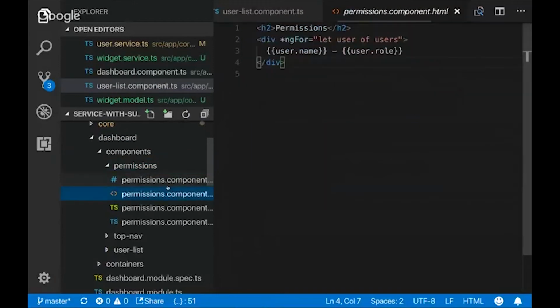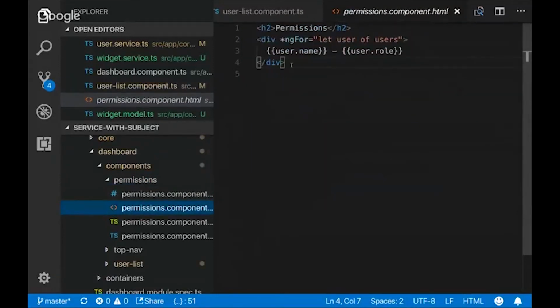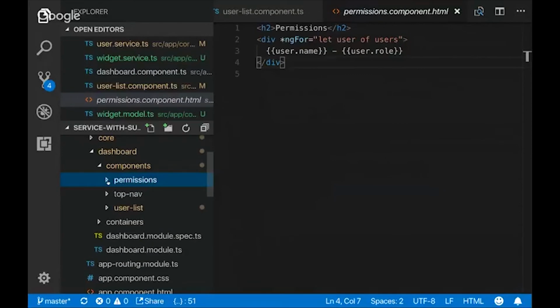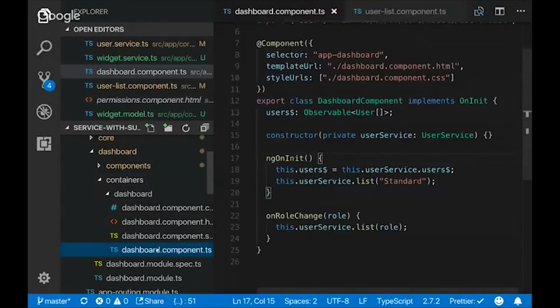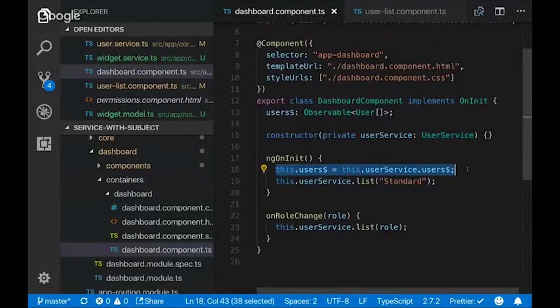All right, so the permissions one, it's the same exact thing. We're not displaying the ID, we're just displaying the name and the role, but all we're doing is enumerating over the users in it. All right, great. So where's the magic at? How's this actually happening? Well, we briefly touched on it in the container, but what's really the magic happens here, the user service. So why don't we go take a look at that really quick and see what's happening there.